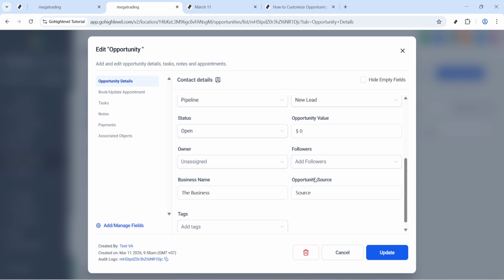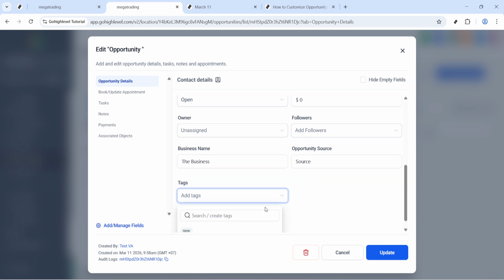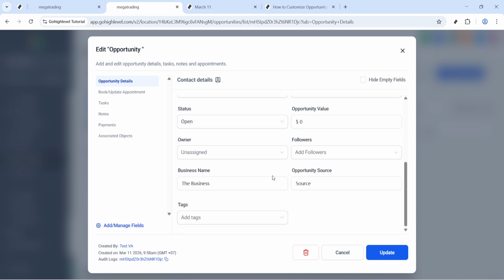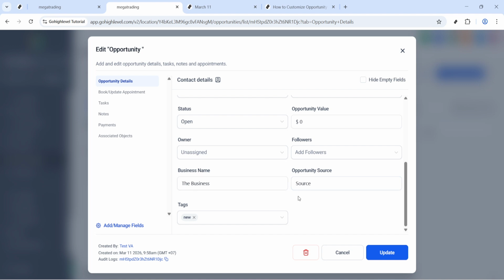Adjust the tags. Next, tags help you segment, filter, and trigger automations. Add any relevant tags that describe the opportunity and remove ones that no longer fit. Keep your tags short, consistent, and intentional so your team can rely on them. Small differences like capitalization or pluralization can create messy duplicates, so choose carefully.